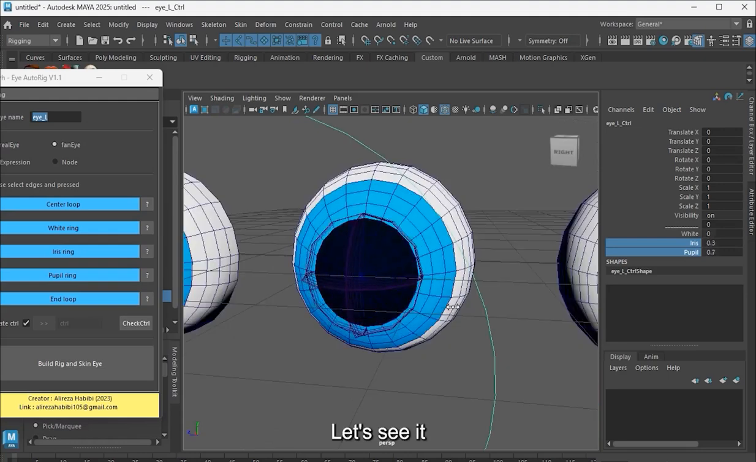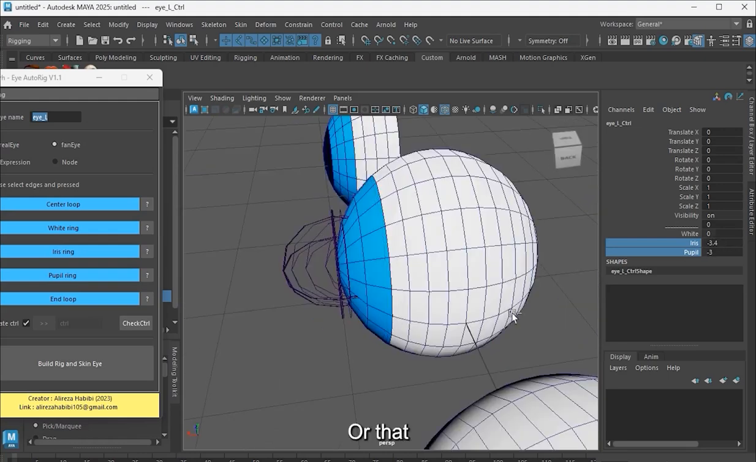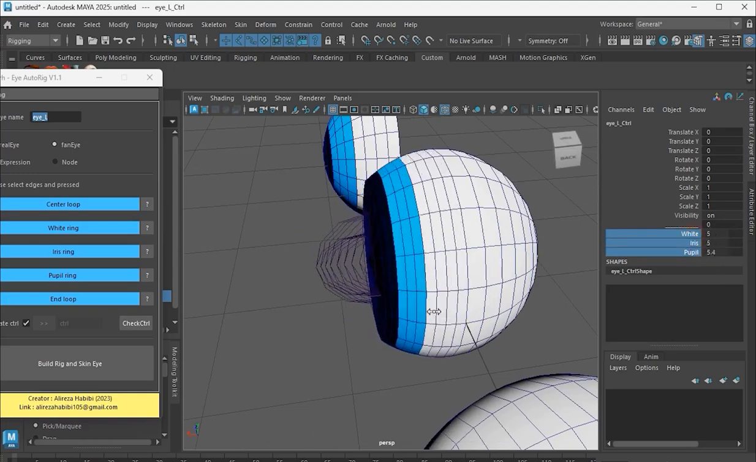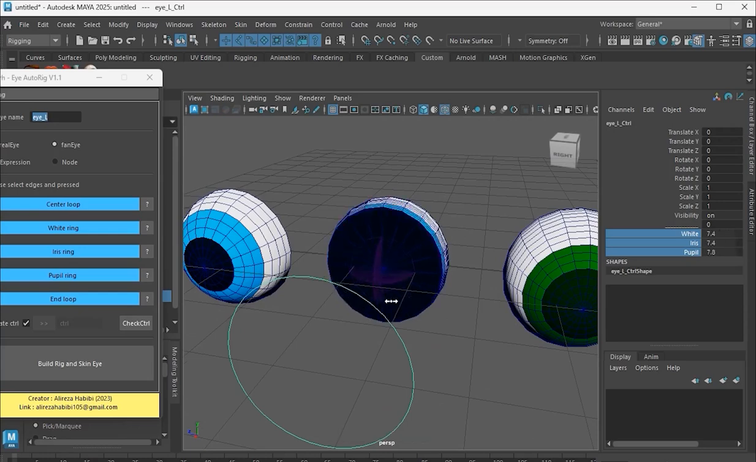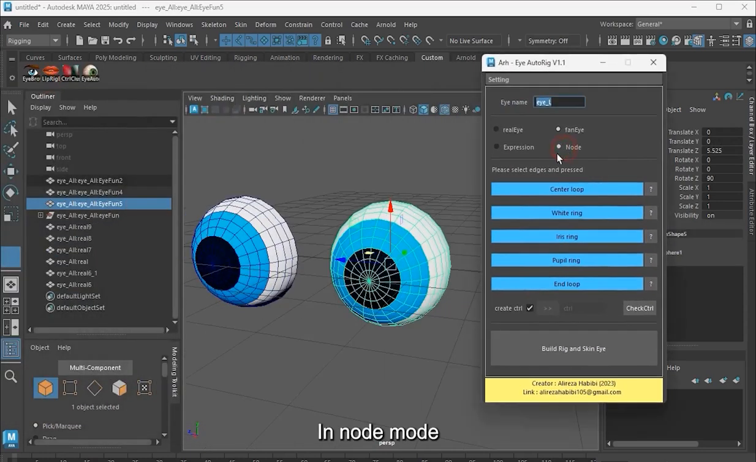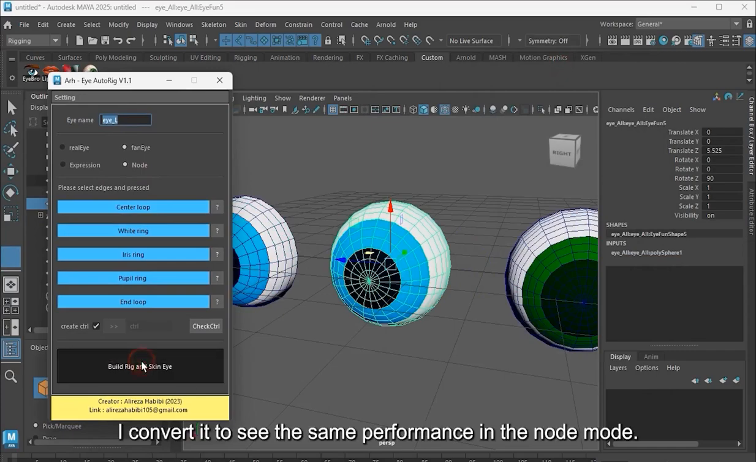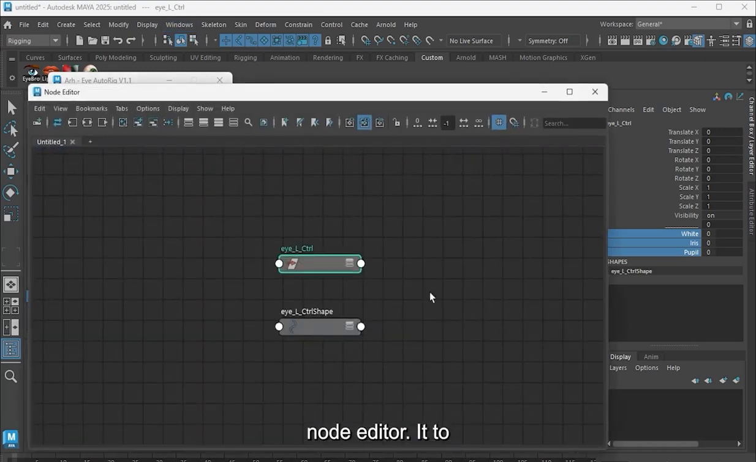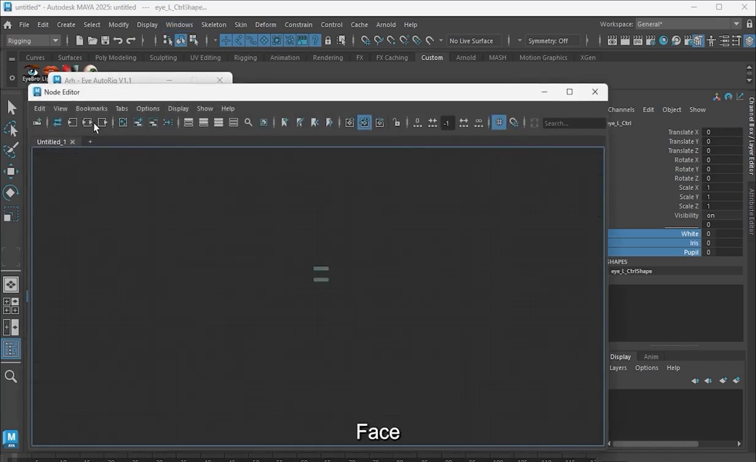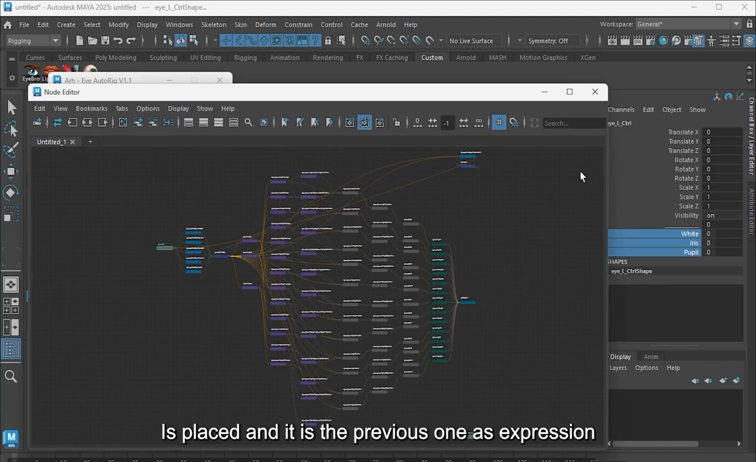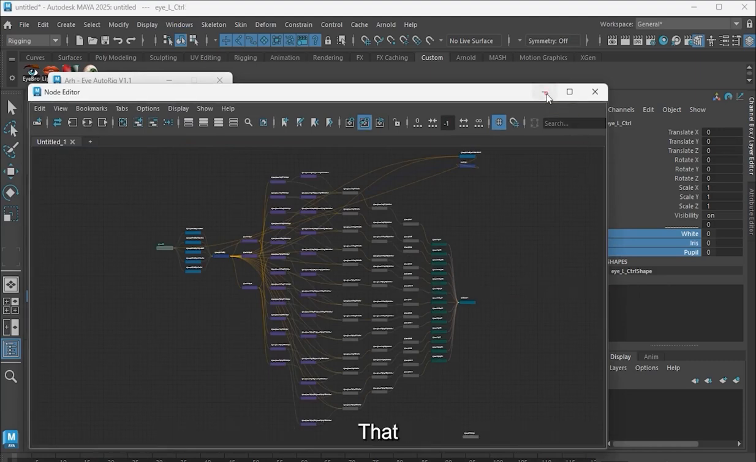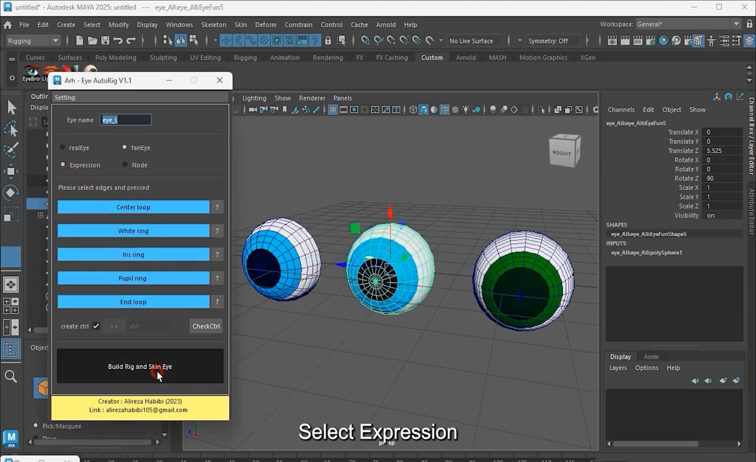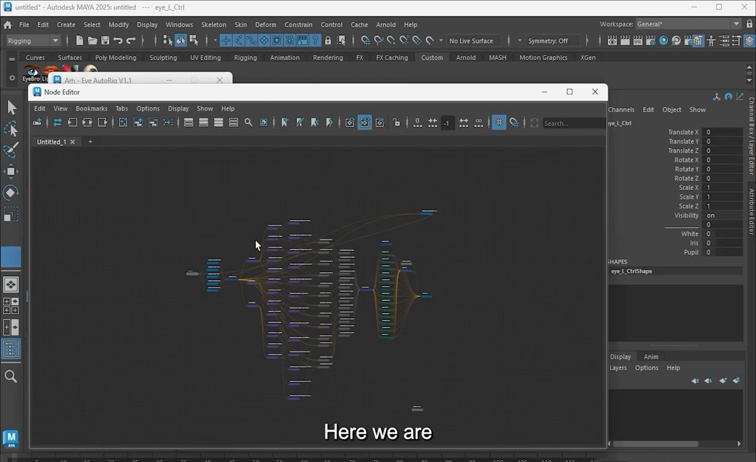move the pupil. Let's see it. Or that, move all three with each other, to the end. Open eye and closed. In node mode, I convert it to see the same performance in the node mode. In the node editor, the face node is placed, and it is the previous one as expression. That open eye, if that previous, select expression. See, here we are.